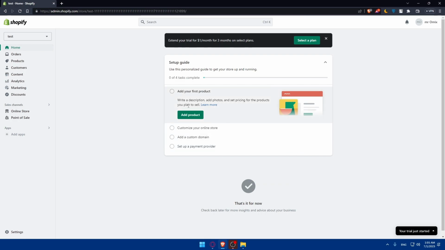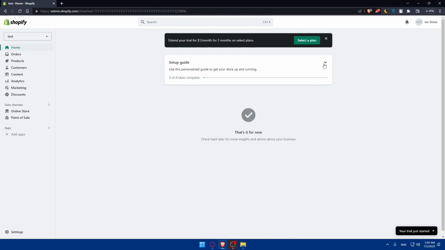Before everything, I'll have to finish the setup guide. I'll have to add my first products, customize my online store, add custom domains, and set up a payments provider, and then of course I will have my store ready. So I need to list my products, and I'm going to be good to go. From this dashboard I'll be able to see everything I want: home, orders, products, customers, content, analytics, marketing, discounts, and a lot of other stuff.